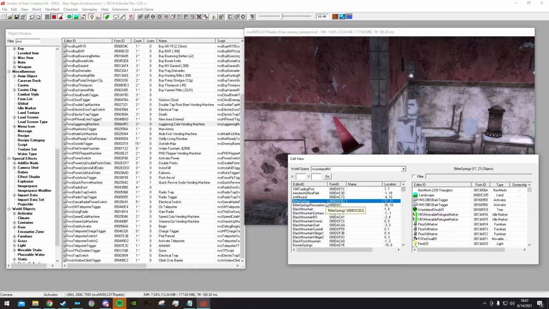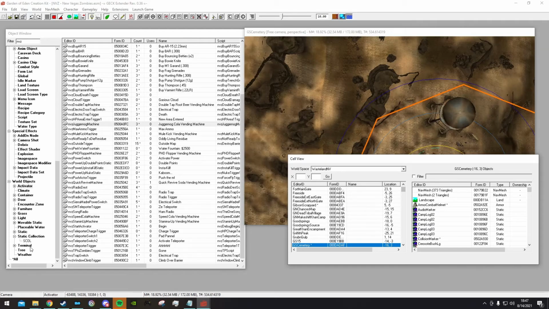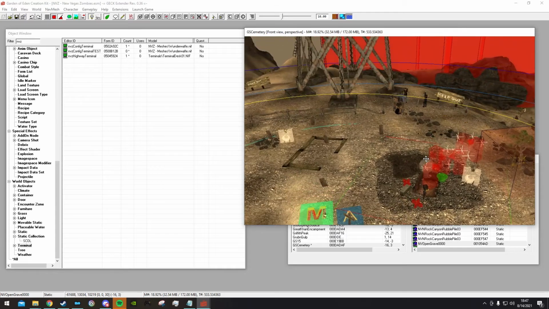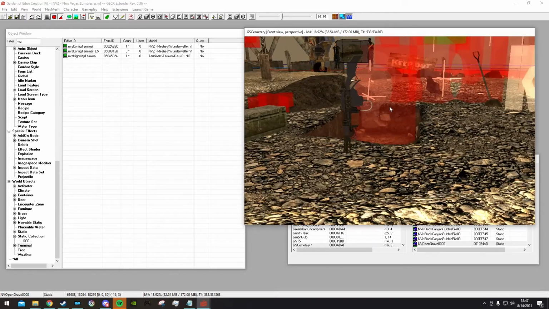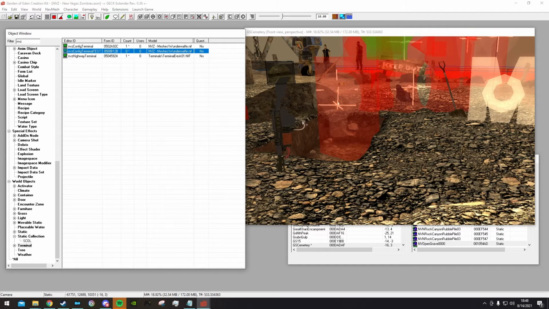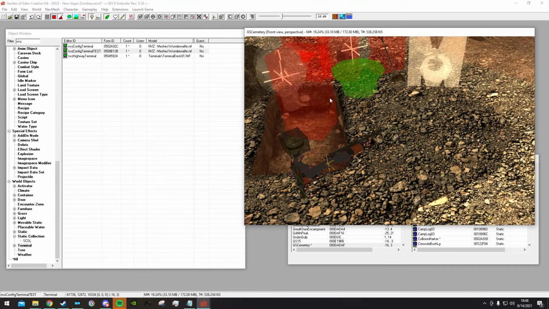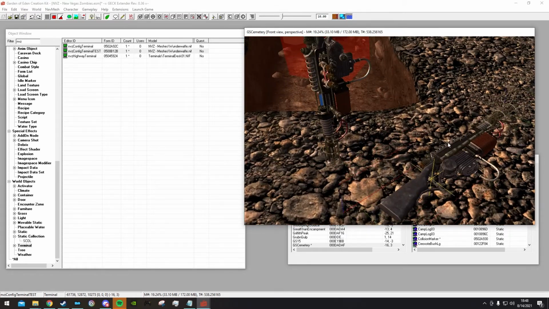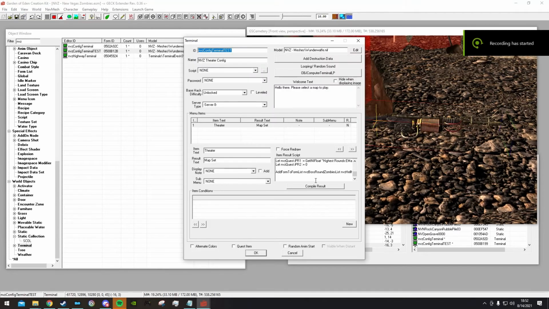Wasteland. GSC. Good Springs Cemetery. Go there. Get your terminal window open. Come down here. And right next to this, put your own custom terminal. This will allow players to actually see your terminal.